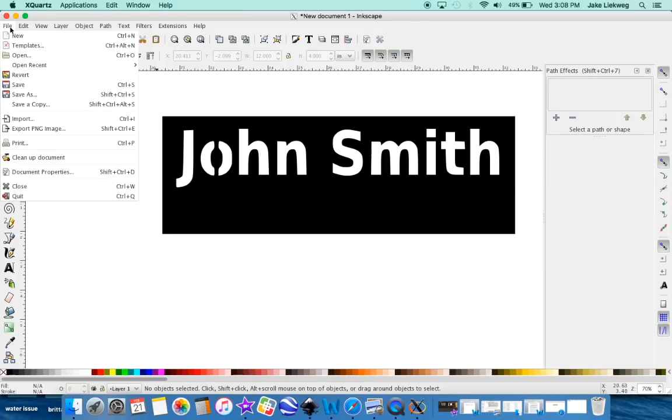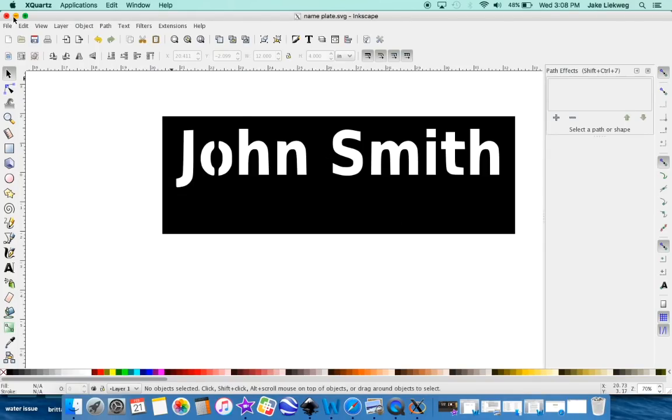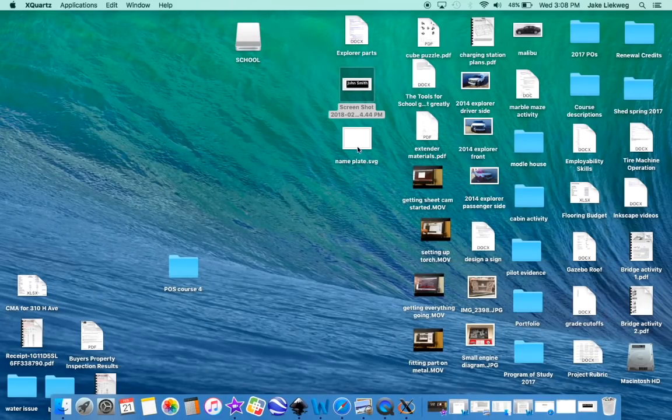So to save this, just file, save as. I like to save mine to the desktop, so make sure you do that, and then we'll save it as nameplate. You can name it whatever you'd like to help you remember, and we'll make sure that it says .svg on it, and click save, and we'll minimize out of our program here, and right here is our nameplate drawing that we are now ready to import into SheetCam to get to the torch cutting program.